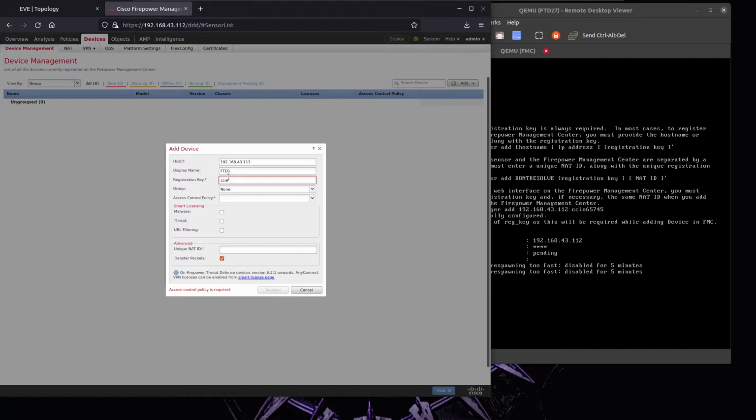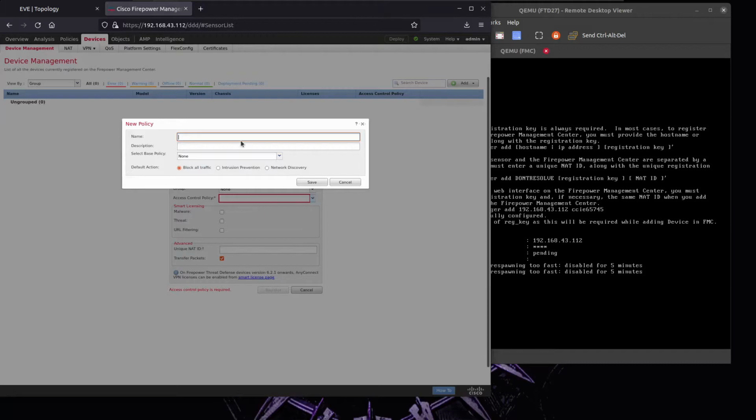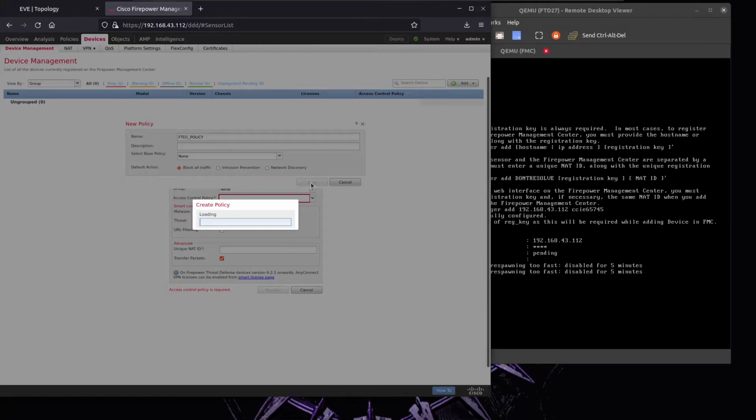Registration key is the one that we use. So CCIE 65745, groups going to leave none. Now we're going to create a new policy, and that's going to be FTD1 policy, and the base policy will be none. By default, we want to block all traffic. We're going to save this.